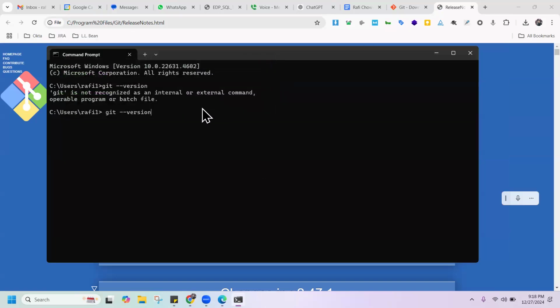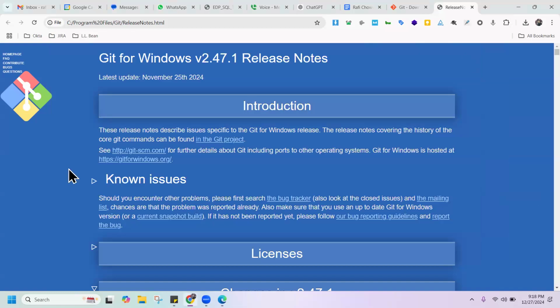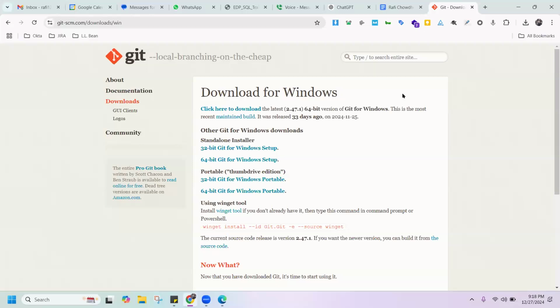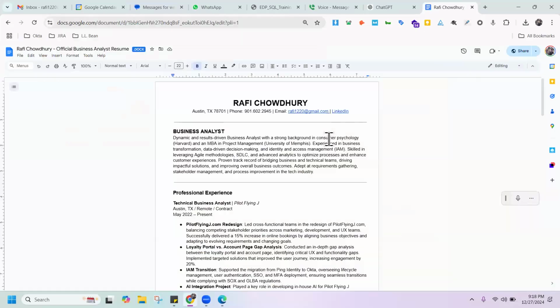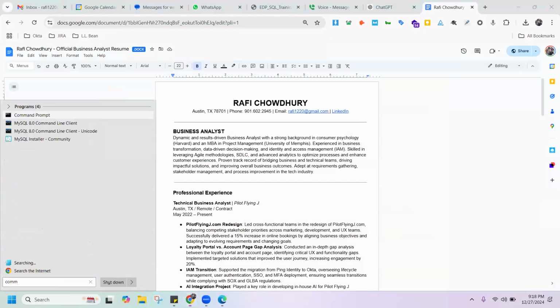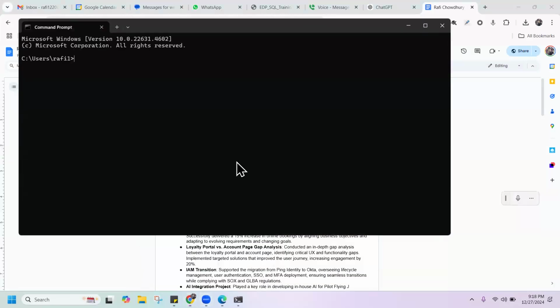You need to open the command prompt again. Go to your search bar and write git --version again. Like that, right? Okay, so now we have Git.